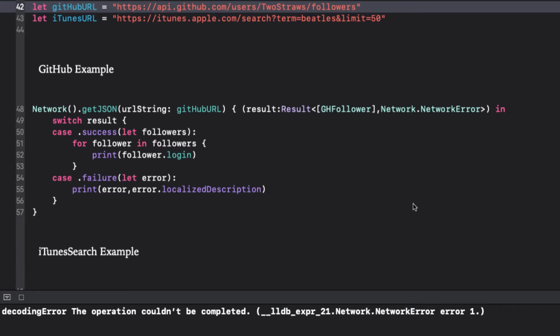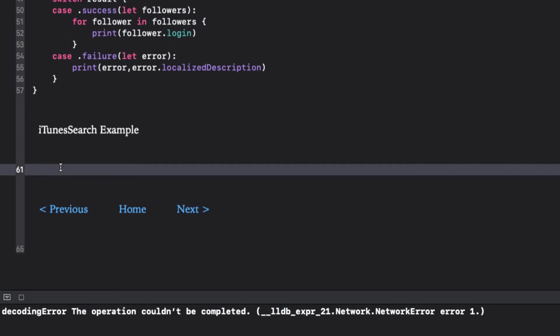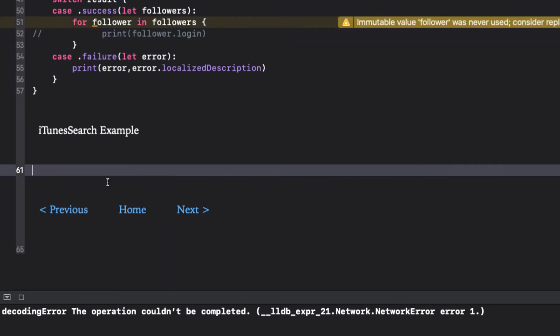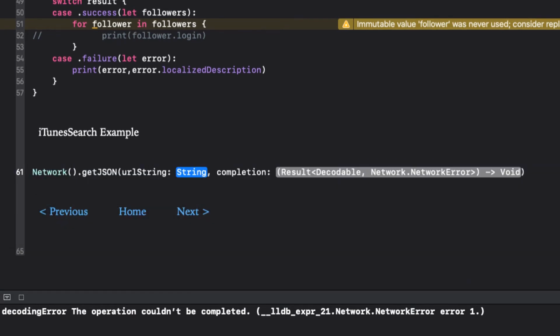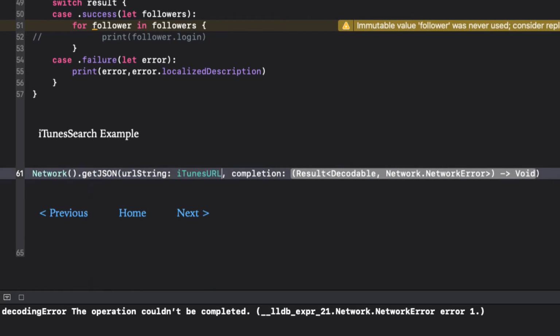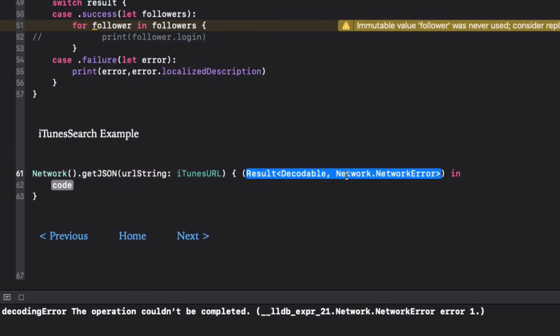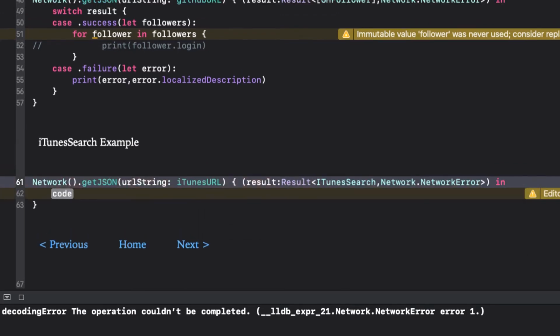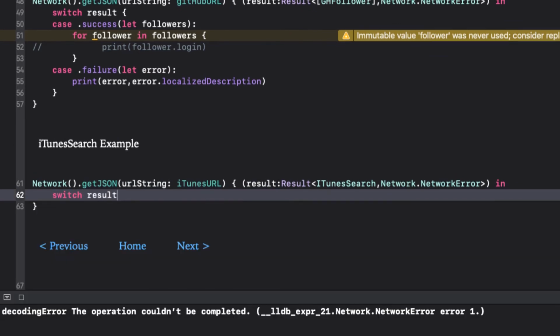Let me quickly go through the iTunes search example. Let me type the code in first. This is very similar to the last example. We pass in our iTunes URL, and our completion function has a results argument that we have to specify as a result with an iTunes search success and network.network error failure.